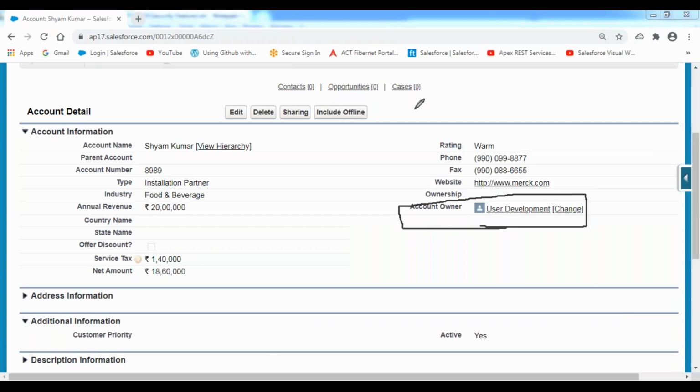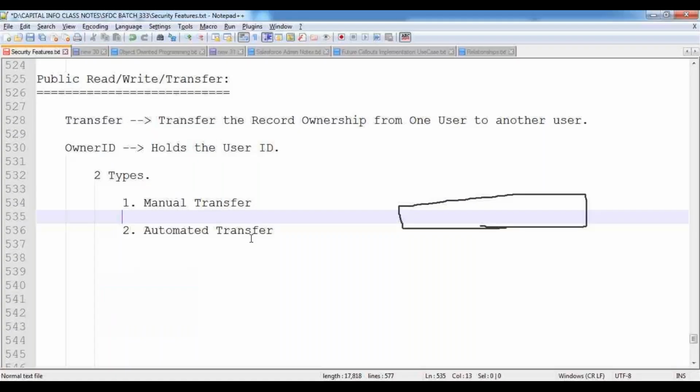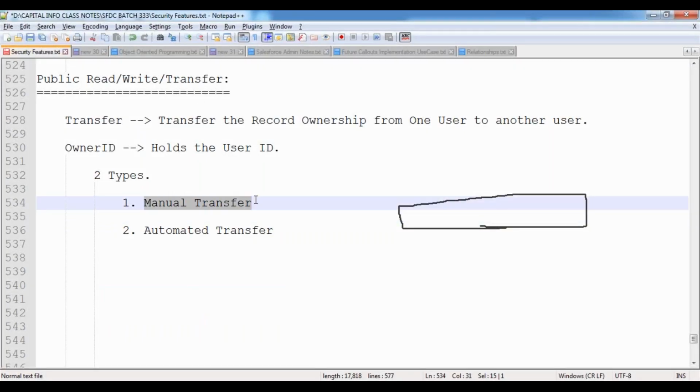So we can transfer the record ownership from one user to another user with the help of this transfer option, by using public read write transfer. That means the record is a public record. Everybody can access the record, and other people can view and modify the record. And then we can transfer the record ownership from one user to another with the help of public read write transfer. For that reason, we go to the manual transfer option. Manually, we can transfer the record ownership. That facility is available over here.